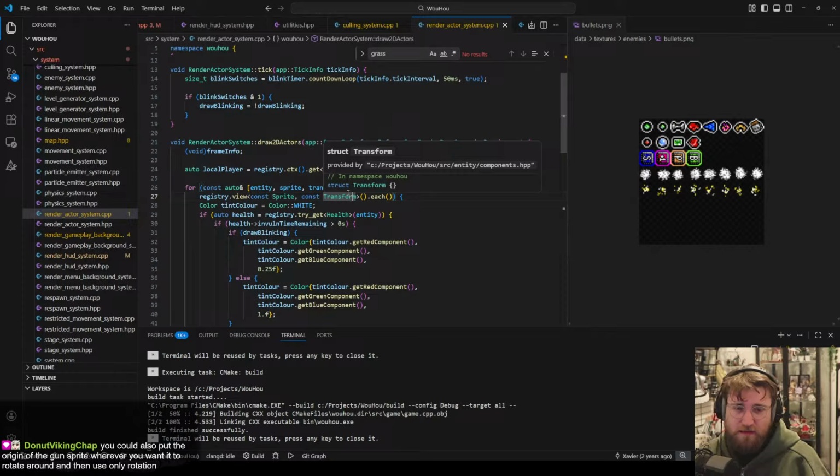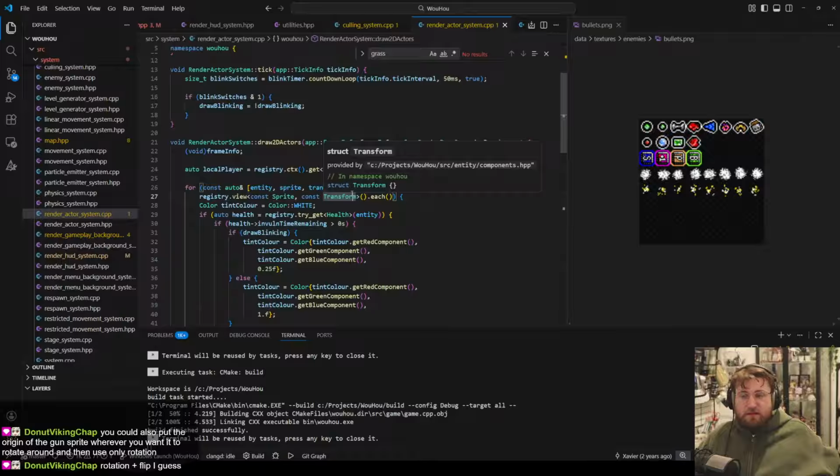Yeah, so I'm trying to work out how I want to draw the gun sprites, because in Nuclear Throne it's a side-on view that just flips. So it's like this, but I don't know if I'll just draw it top-down and then rotate it. I guess that doesn't matter right now. I imagine I'll not care right now. The origin of the gun sprite, wherever you want it to rotate around, and then only use rotation. I don't think I'll do that. Rotation plus flip, yeah.